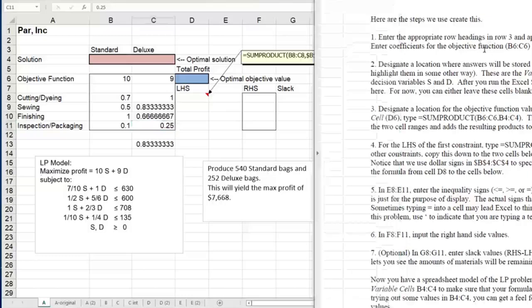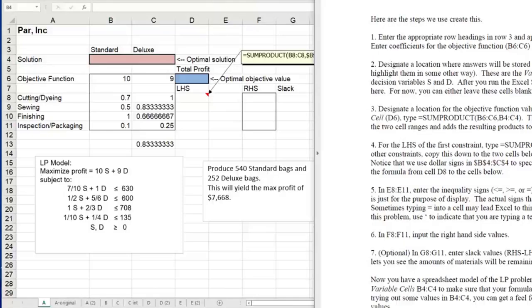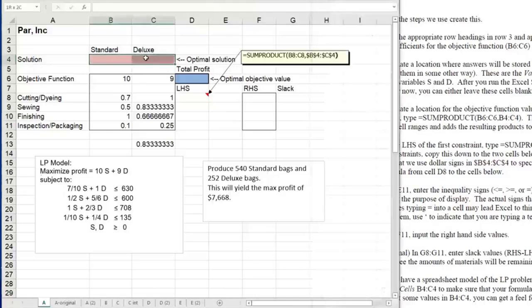So what did we do so far? We did all this, and we designated a location where the answers should be stored. For our variables S and D, we need to decide which cells are going to store these quantities. I already decided for you, so just keep it that way. We're going to use cells B4 and C4 for S and D. These are going to represent the values S and D. These are called variable cells because S and D are variables.